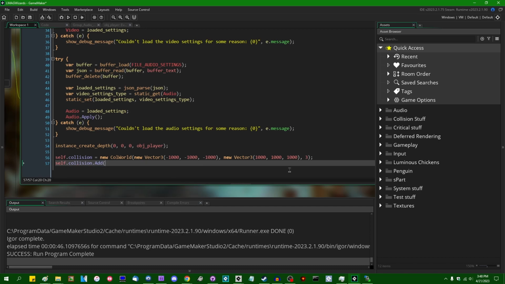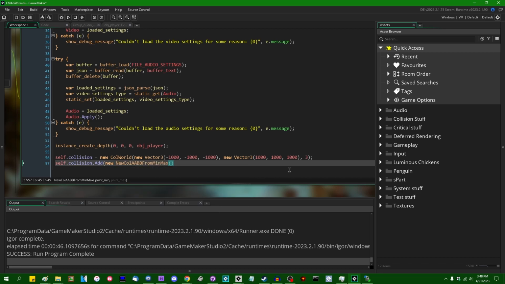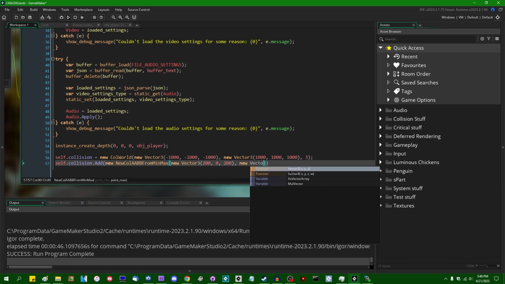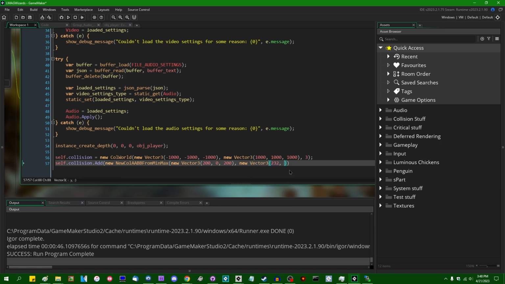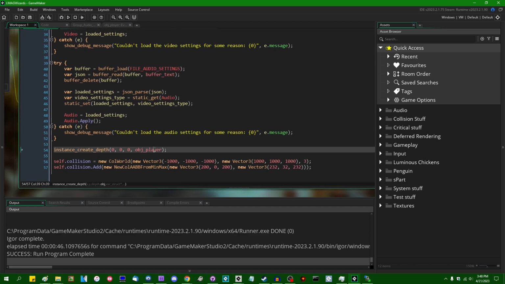We can say self.collision.add. We can say either new call AABB, or I can use the new AABB from min-max helper function so that I don't have to deal with the center of the box. That's going to be new vector 3, 200, 0, 200. Point max is going to be new vector 3, 232, 32, 232. I am reveling in this hard-codedness right now.